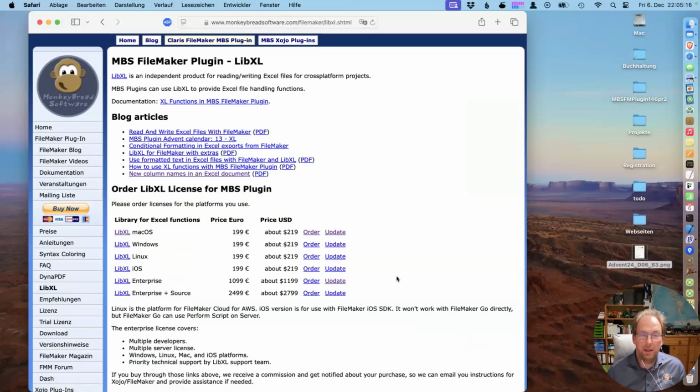LibXL is an independent C++ library which I, as a C++ developer, can use for my plugin to get some Excel features. And you, as a developer, can use them with my plugin to use the functions in FileMaker to read and write Excel documents.